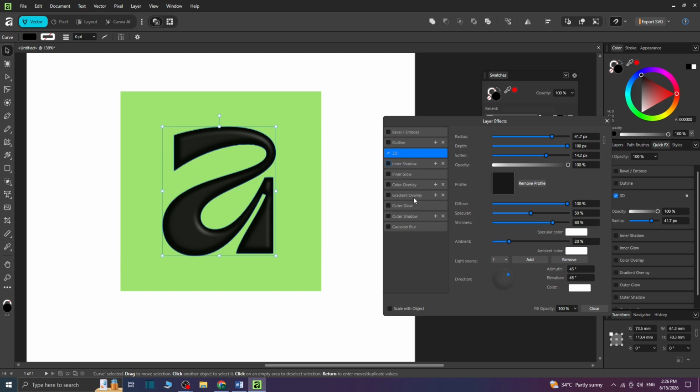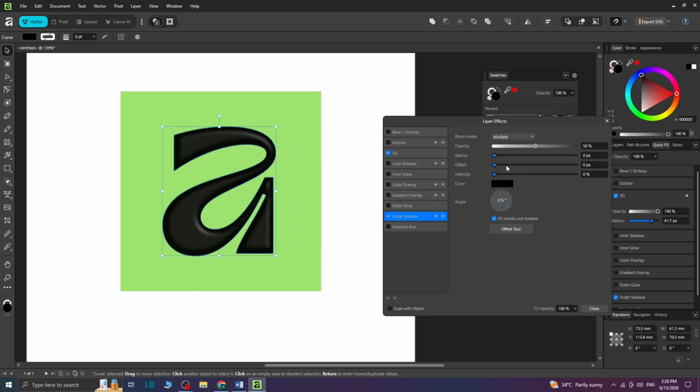For this design, let's enable outer shadow. Click on the settings for outer shadow, increase the radius, and increase the offset value as well. We don't need to raise the intensity too much, just enough to create some depth. Once you're satisfied, close the settings panel and return to the layers panel.